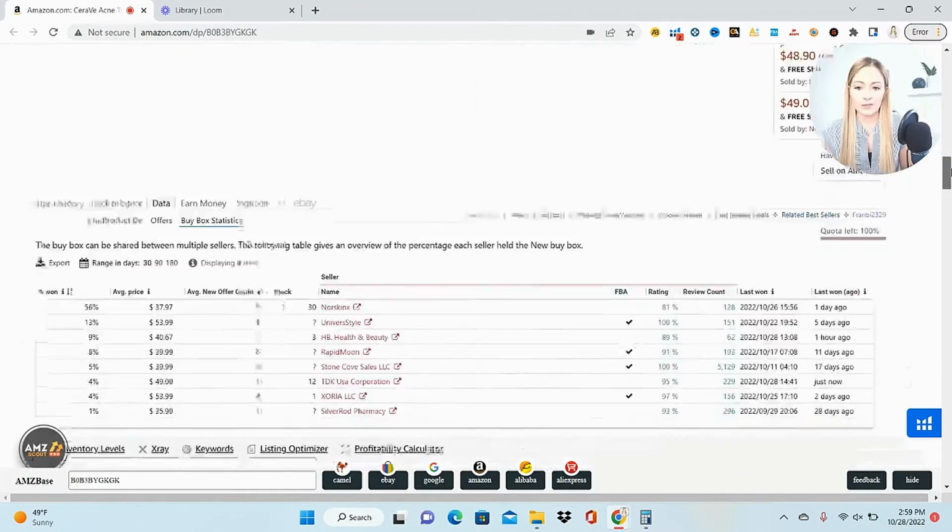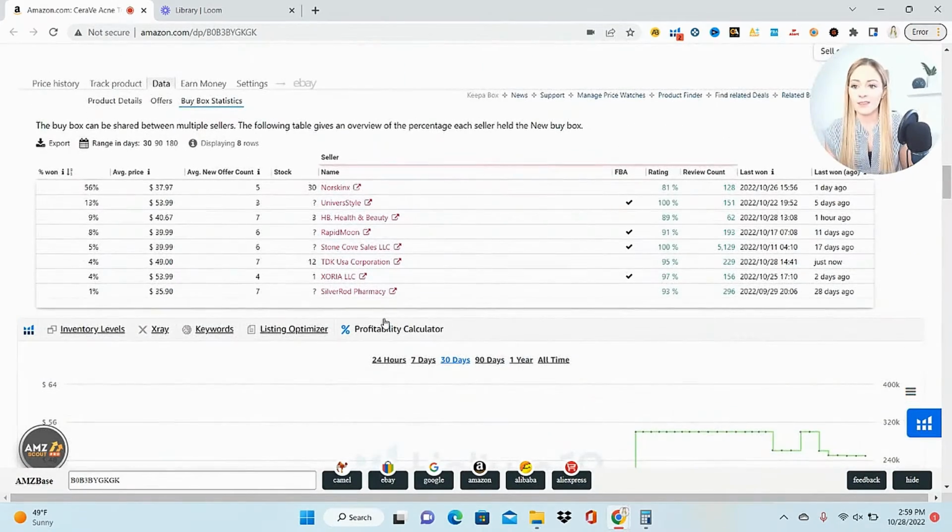So that right there is going to increase my profit margin. If I come down here to the buy box statistics, this is for the past 30 days, and I can see that it's not just going to FBA sellers. So that means if I list this as merchant fulfilled, I still have a chance to win the buy box and get the sale.